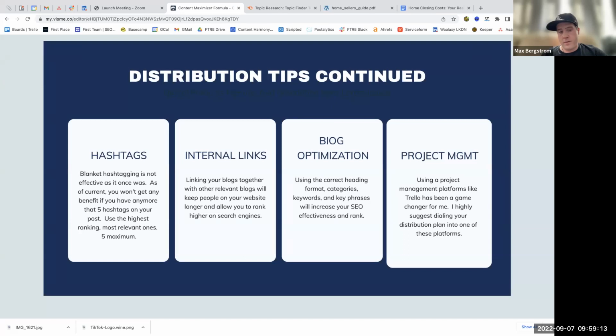Internal links is another one for your blogs. Linking your blogs together with other relevant blogs is going to be beneficial for you, because one, it's going to keep people on your website longer. If somebody is on your website reading one of your blogs and you link to a different one that may have a similar relevant message, then they may click that and read that other blog post, and thus they're engaging more with your brand. And the longer somebody is on your website, the better you're going to rank, because Google pays attention to that kind of stuff. So it's going to allow you to rank higher.